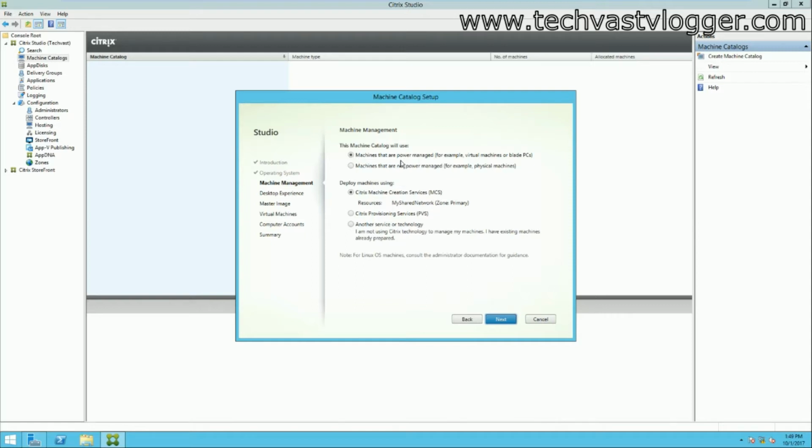Now in this screen you have different options available. By default, the very first option is selected at this moment, which says machines that are power managed, for example virtual machines or blade PCs. In our case we are using virtual machines here, so that option is fine. And we are going to create this machine catalog with MCS, but you have an option to create a catalog with Citrix Provisioning Services, as well as some other service or technology.